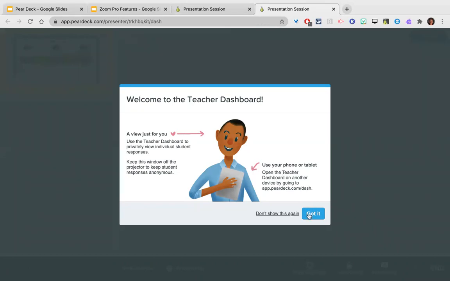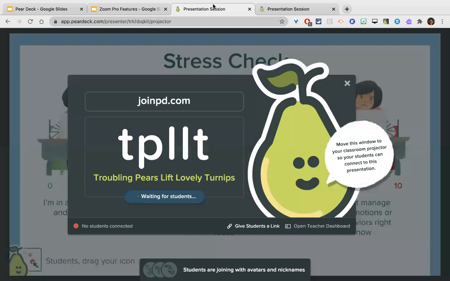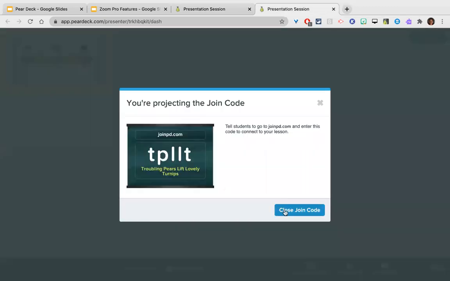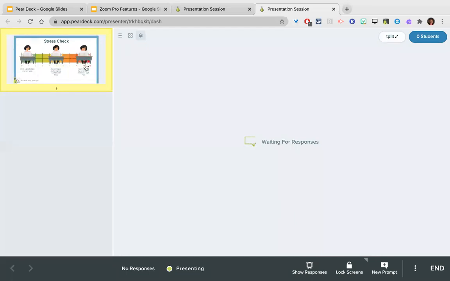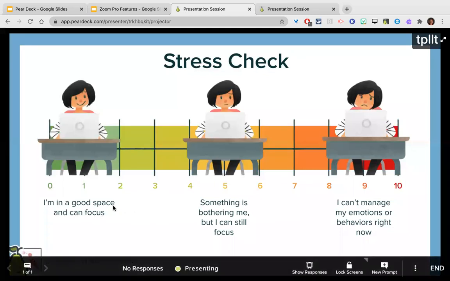And then it says, got it. And then it says you're projecting the join code. So tell your students to join. So I did put it in the chat. And then once students have joined and started responding, I've got my dashboard right here and it's waiting for responses. But if I go here, it's showing I'm in a good space. This is actually almost like a start, like, how are you doing? I can focus, something's bothering me. I can't manage my emotions or my behaviors right now.